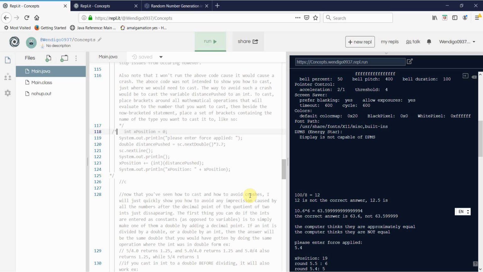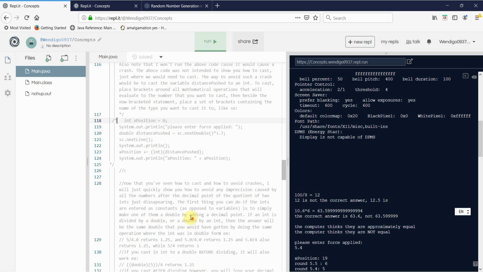The first thing you can do, if the ints are entered as constants, meaning not variables, like just 10 over 3 rather than like x over y, is to simply make one of those ints into a double by adding a decimal point to it. That's why you don't usually need to cast ints to doubles also, because if you want to have an int as a double, just type 0.0 or just add it to another double. So anyway, you can just make one of them into a double by adding a decimal point.